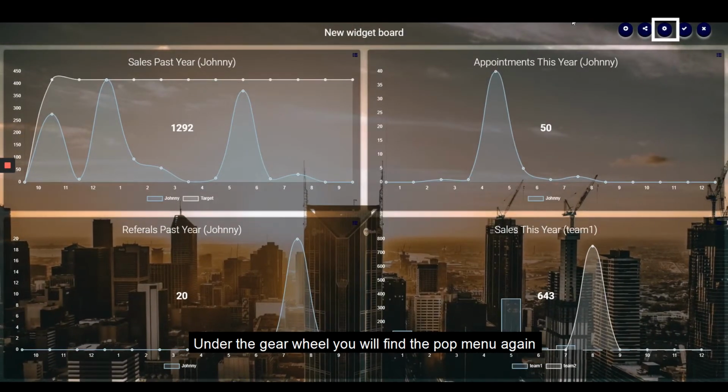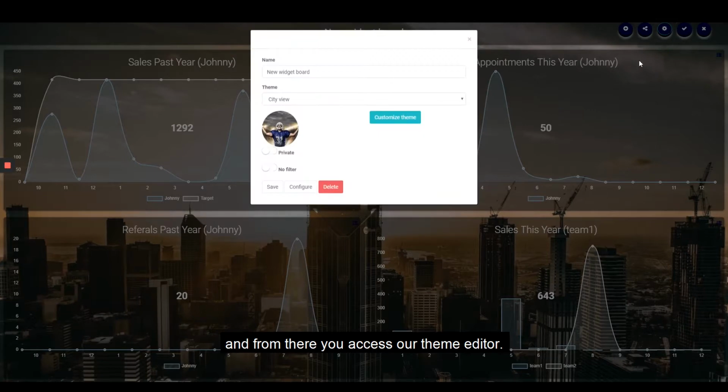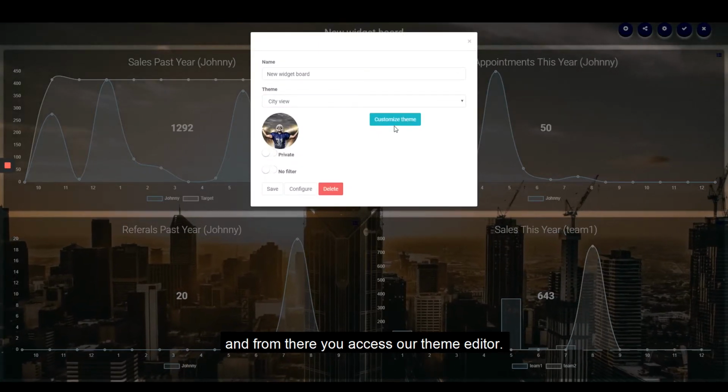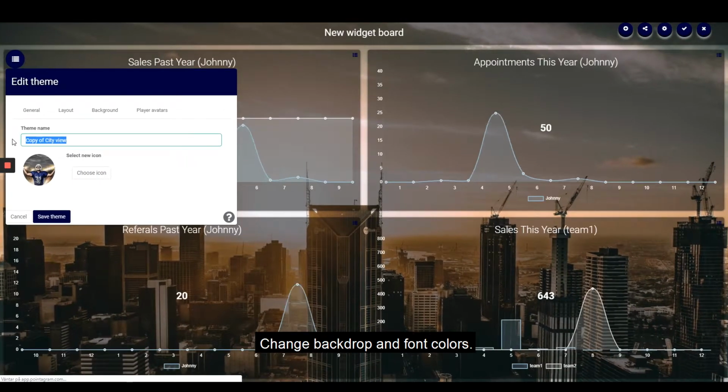Under the gear wheel, you'll find the pop-up menu again, and from there you can actually access our theme editor, where you can change the backdrop and font colors.